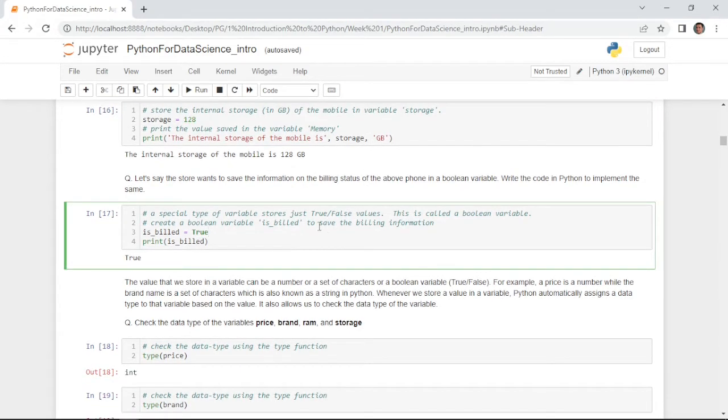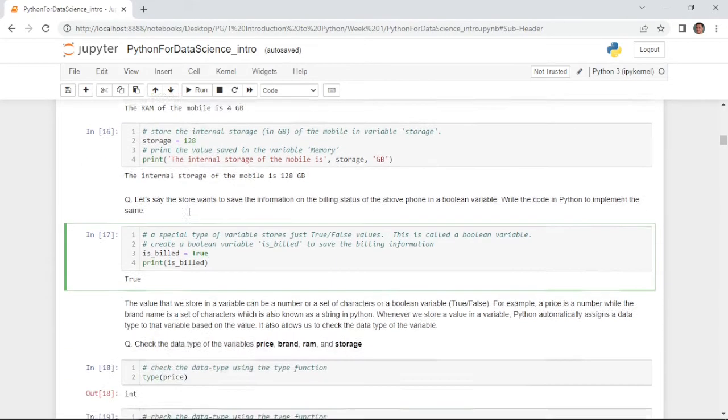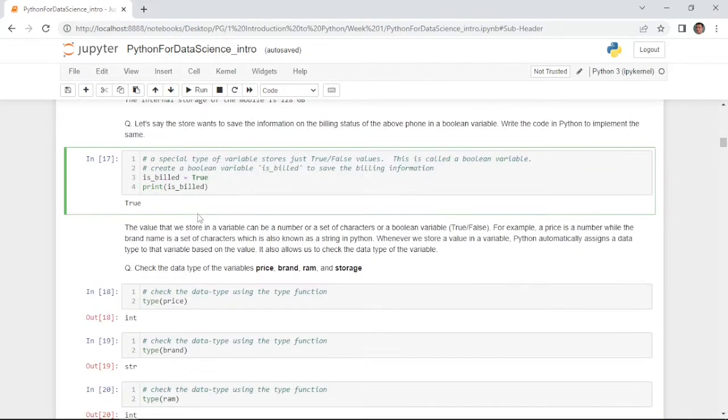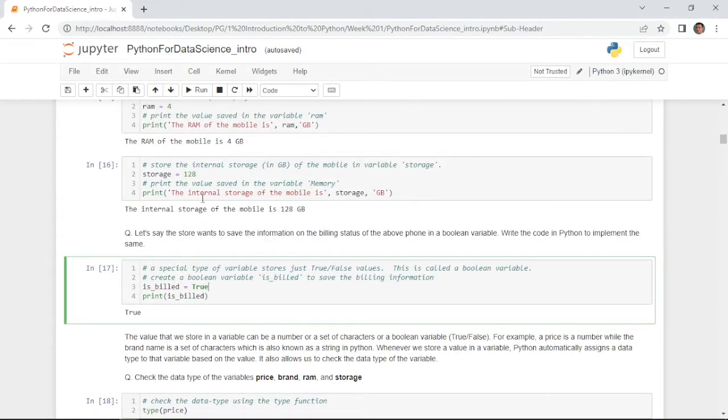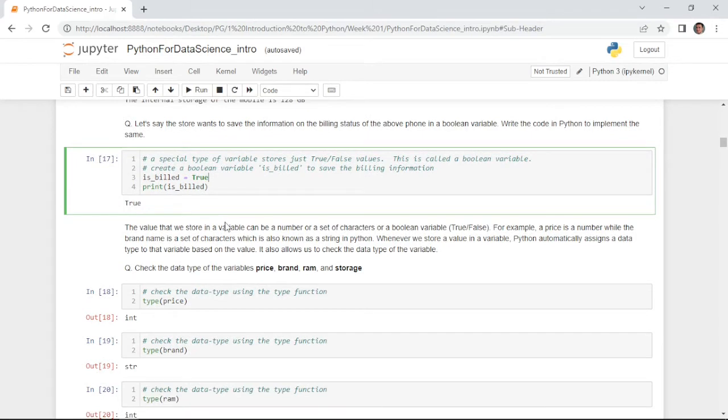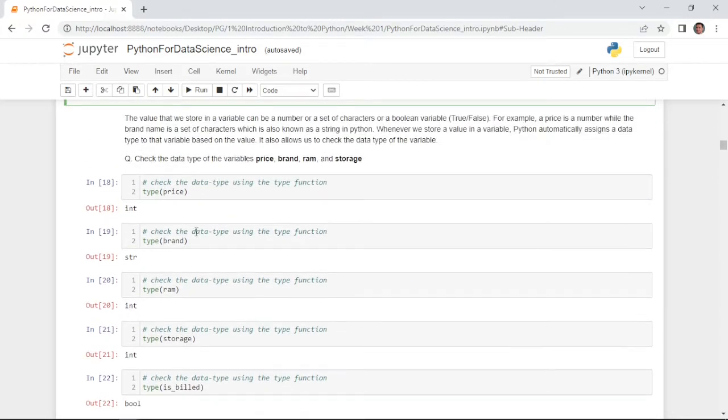Okay, now let's say the store wants to save the information of the billing status of the above phone, where we specified the RAM, storage, and the price of that phone. We have to write the code in Python to implement the same, so we can do it in that way also. What we will do is, first we enable the billing, that is, whether this phone is billed or not. Now we are checking the price, brand, RAM, or all the specifications of that phone.